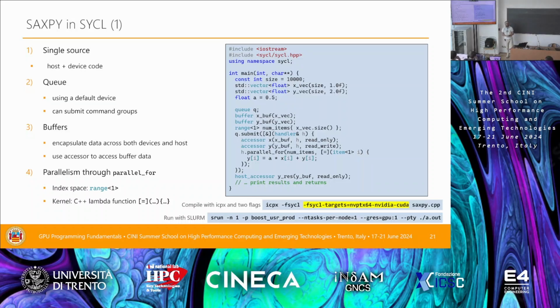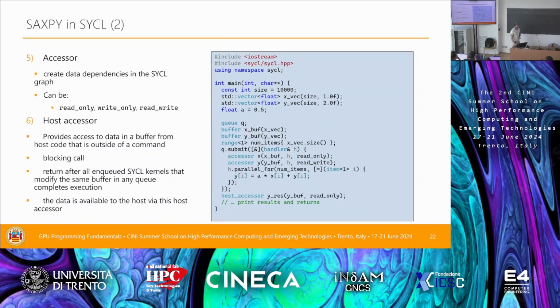Okay, I mean, you can even try right now. This is a SAXPY code. If you go on the web page, you can try the link to the SAXPY kernel on Compiler Explorer, or you can run those two commands on Leonardo. Okay, and as I said, the host accessor is a blocking call.